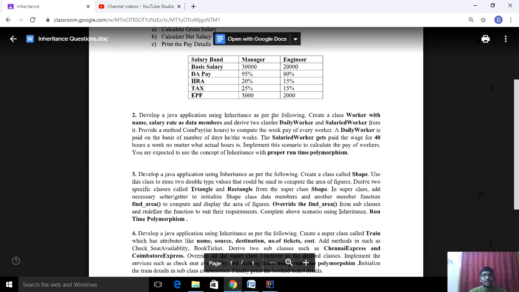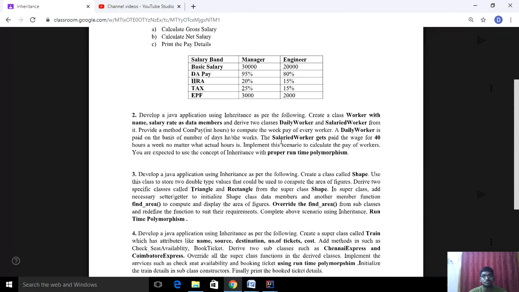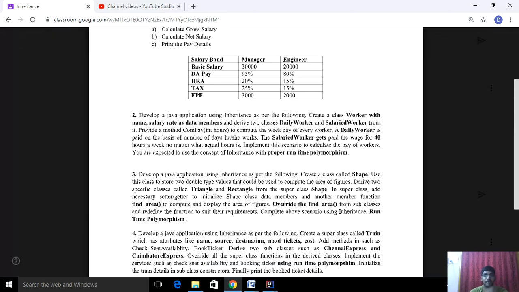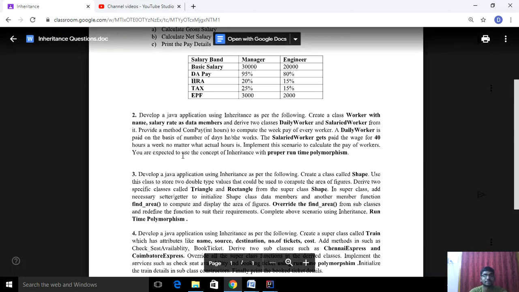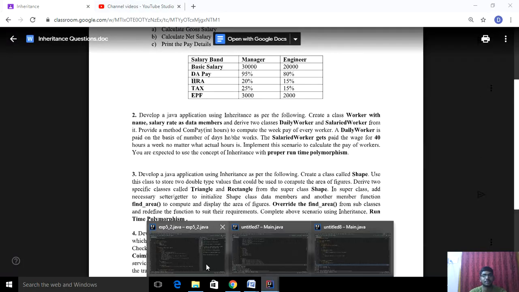A daily worker is paid on the basis of the number of days she works. The salaried worker gets paid the wages of 40 hours a week, no matter what the actual hours are. To implement this scenario to calculate the pay of the workers, you are expected to use the concept of inheritance with proper runtime polymorphism. Okay guys, we'll go to the program and implement this.